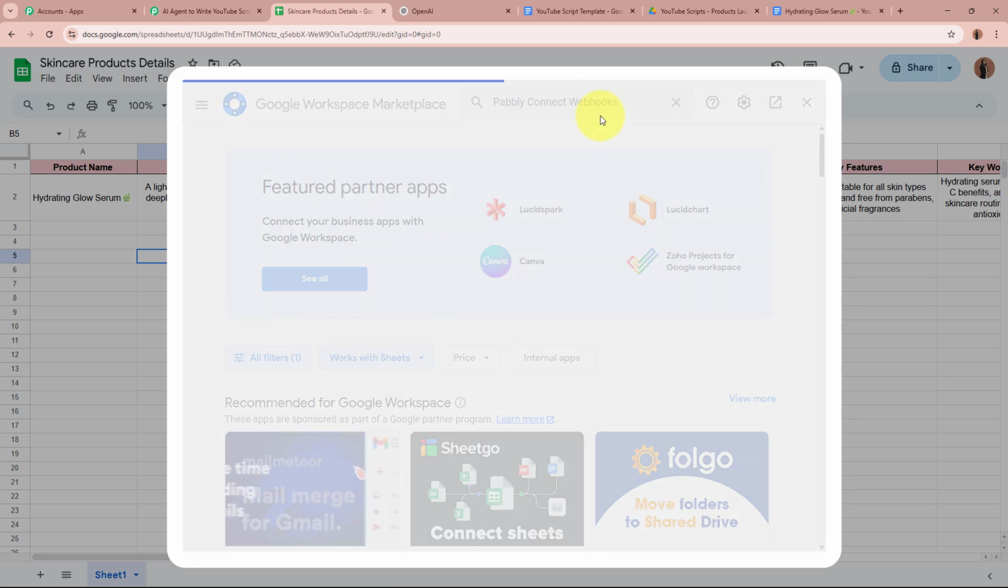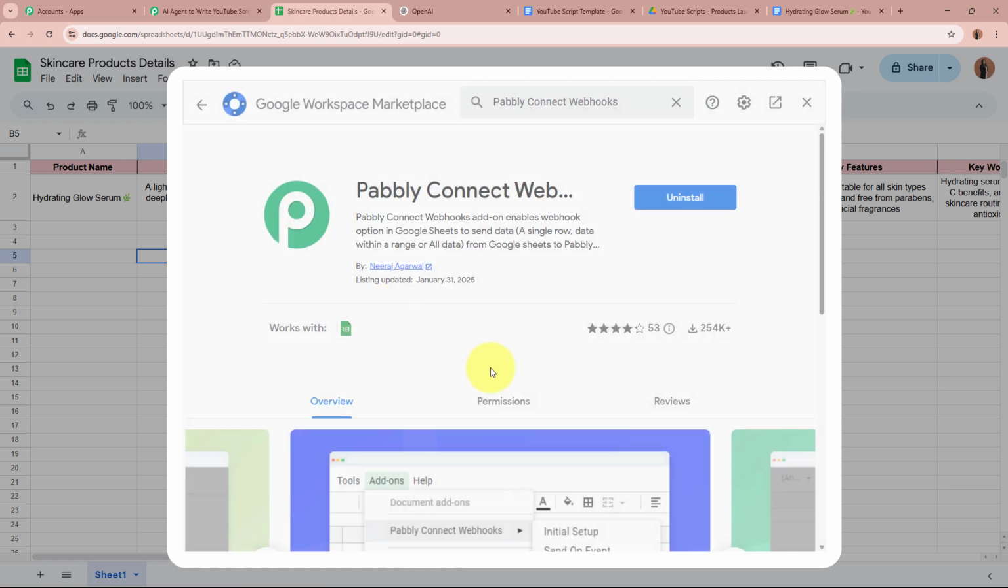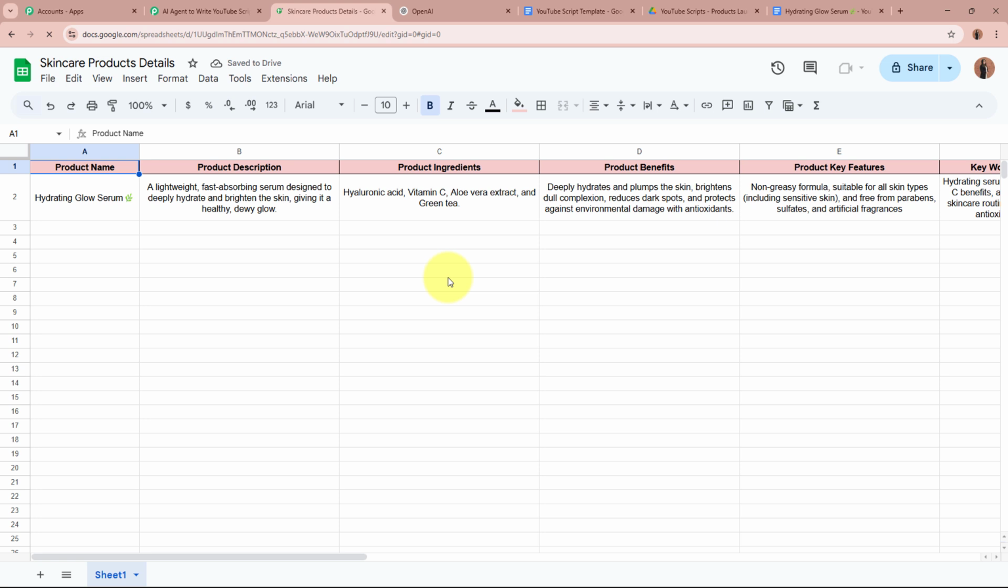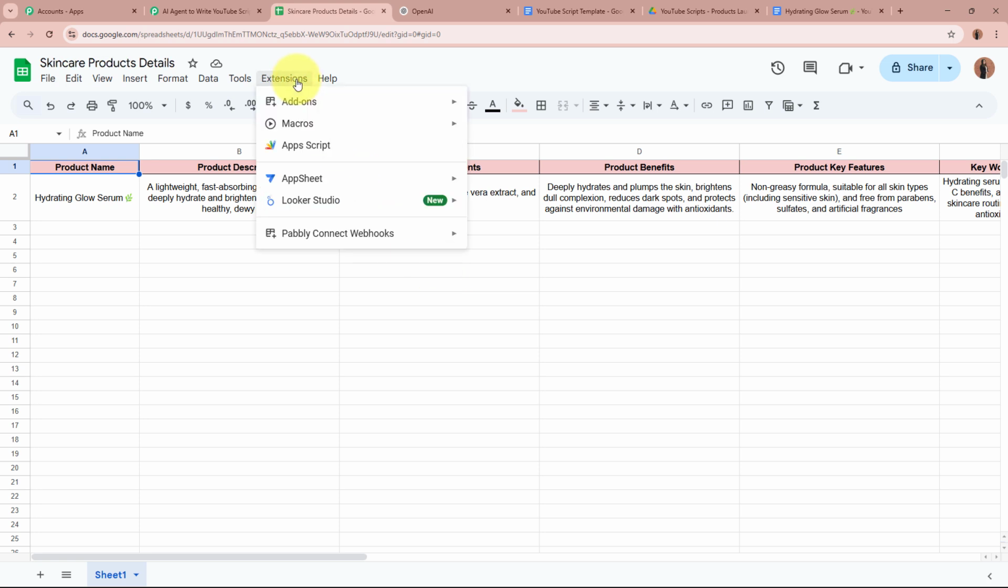As you select Pabbly Connect webhooks, it is going to appear, and you can see that I've already installed Pabbly Connect webhooks. But if you have not installed Pabbly Connect webhooks, please do install it, so that with the help of this, you can build the connection between Google Sheets and Pabbly Connect. So as I've already installed this webhook, I'm going to go back, and after installing, you have to refresh your spreadsheet from here. As you refresh the spreadsheet, go back to extensions.